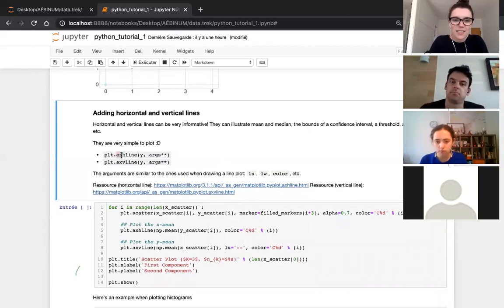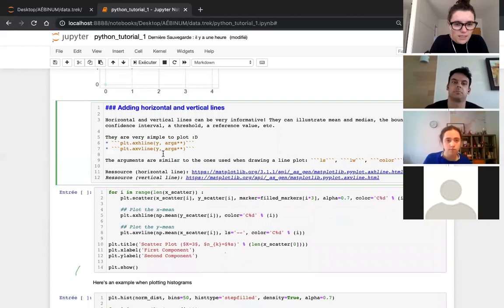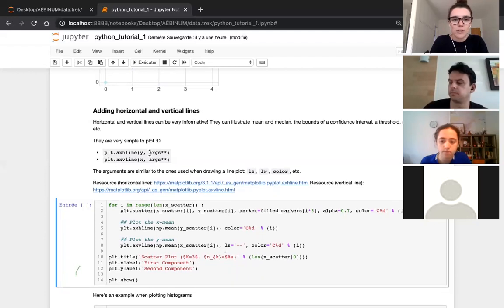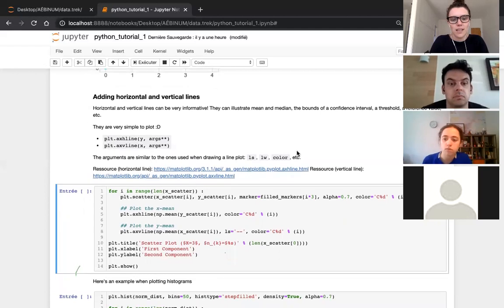You just use axhline for a horizontal line. Then you give it the Y value of the line you want to draw. And for the vertical line, it's axvline, to show the X value you want to use. They're lines, so you can use the same arguments as the ones you use to plot line graphs: the line style, line width, and the various colors.